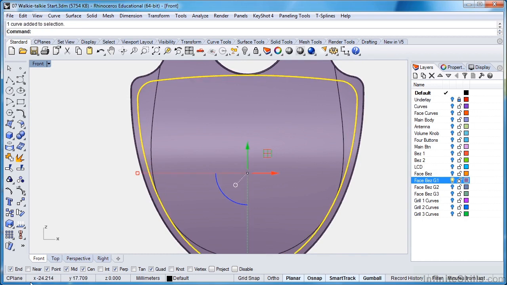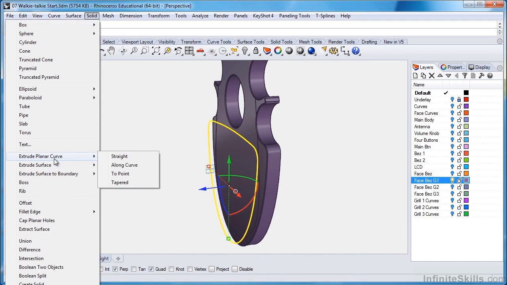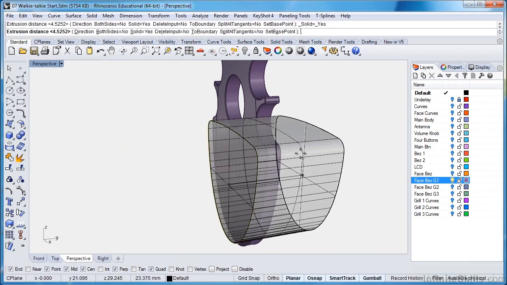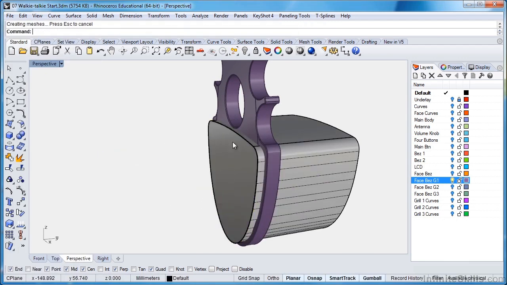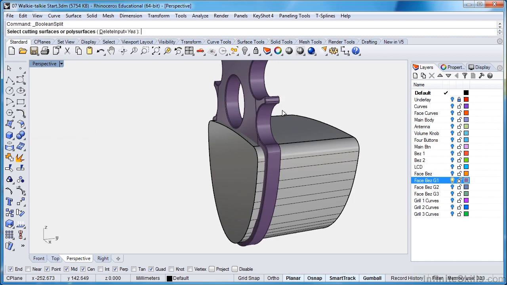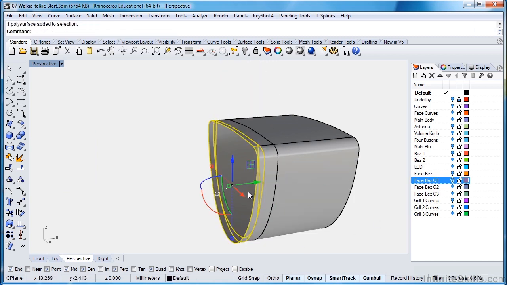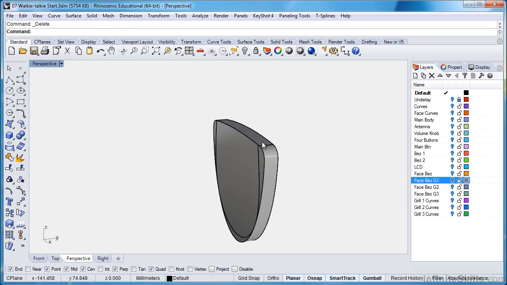And now I'm going to take this perspective viewport. I'm going to go to Solid, Extrude Planar Curve. And I'm going to extrude that straight. Just go straight back here. Now take that curve, hide that. Then what I'm going to do is take this shape, and I'm going to do a Boolean split using the face. Let me switch off of the face for a moment. So I can throw away this front part, and I'll throw away this back part.